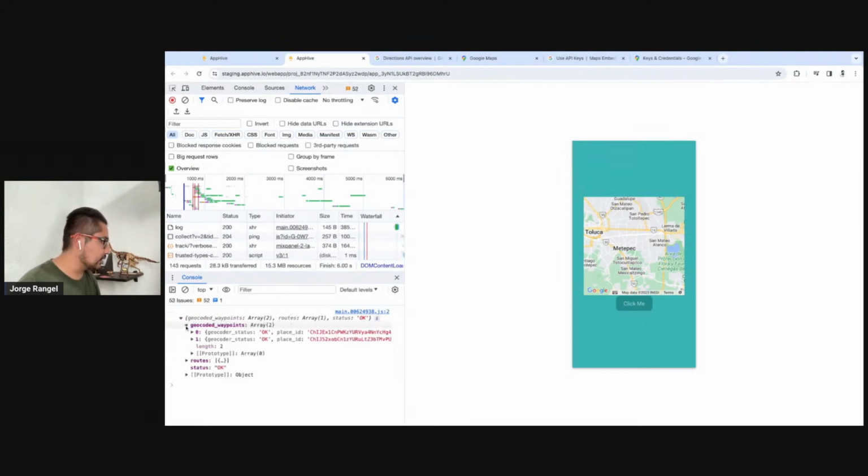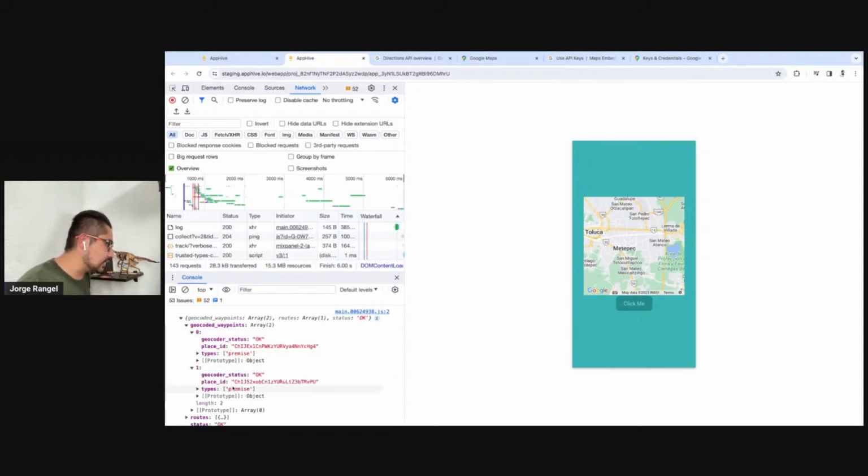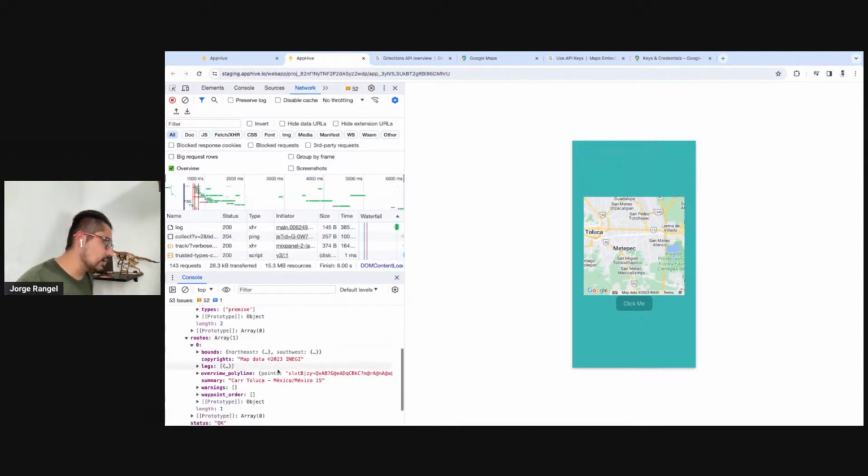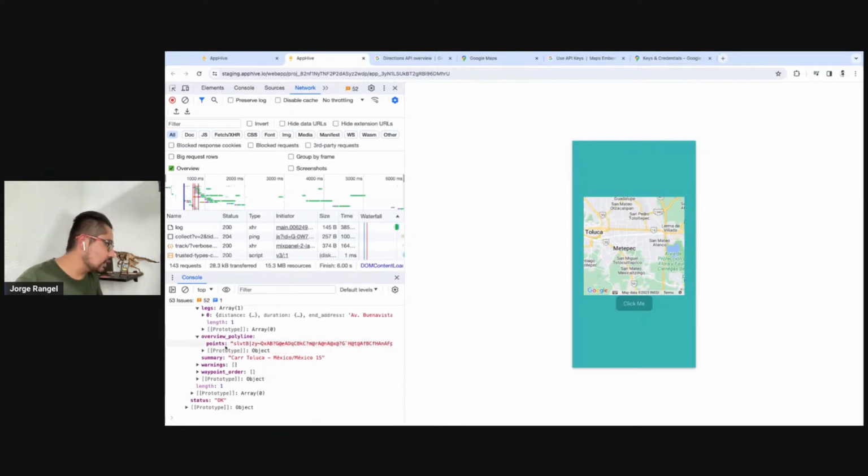There you go. Now we have the geocoded waypoints, and here you can see it returns place IDs and types, right? And here are the routes. The routes are the ones that I want to use, and here you can see copyrights, legs. And here we can see overview polyline, a key, and here are the points that we are going to be using.